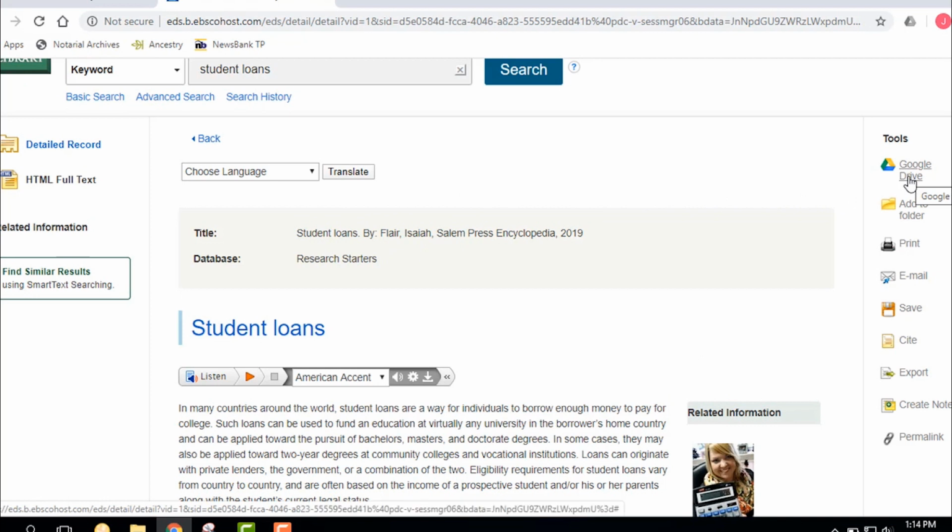Everybody who has a Southeastern webmail account has unlimited space to save articles in Google in their shared space there. Very helpful. You can add to a folder and email a bunch of them at one time or save them at one time. You can print the article, email the article, save it, cite it. You can even use what's called a permalink. A permalink allows you to share it with anybody else or save the actual link to the article.